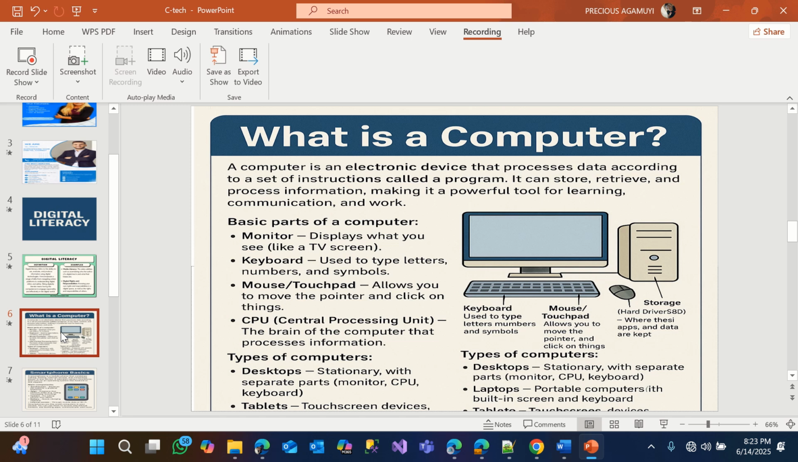So, basic parts of a computer, we have the monitor. Just like your TV screen you have in your houses, it helps you to see what you are actually doing on your computer. You are typing, you are working, you are either communicating through Teams, through Google Meet, through Slack. So the monitor displays all you are doing.